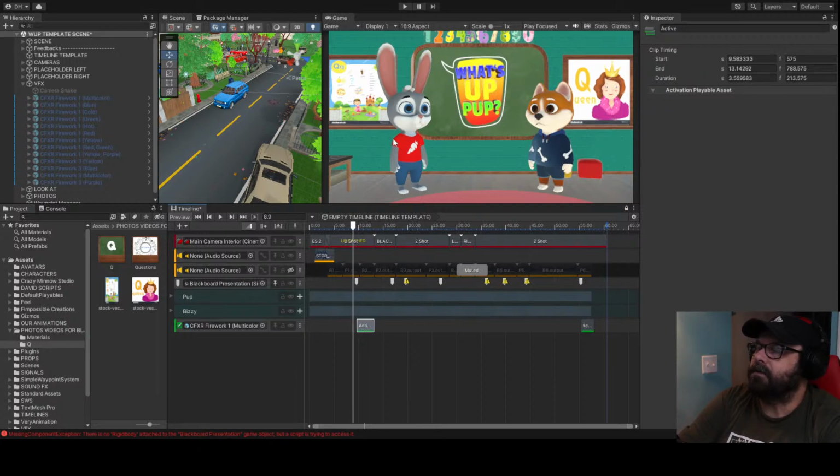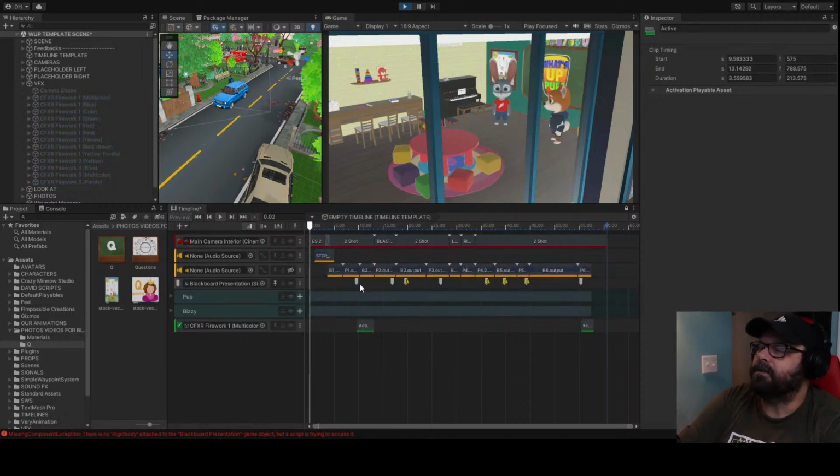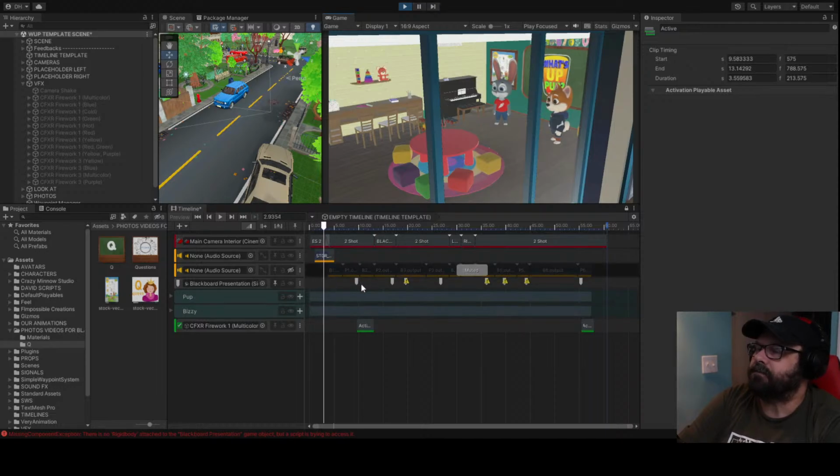Now, you probably noticed that during the thing there's actually a sound that plays when each one of these backgrounds changes. And that's built in by another script that I created.